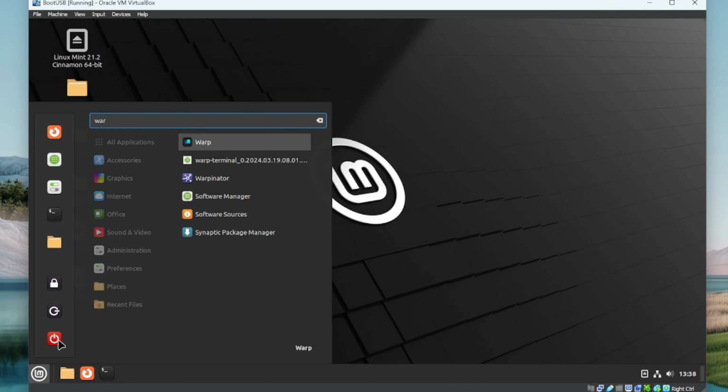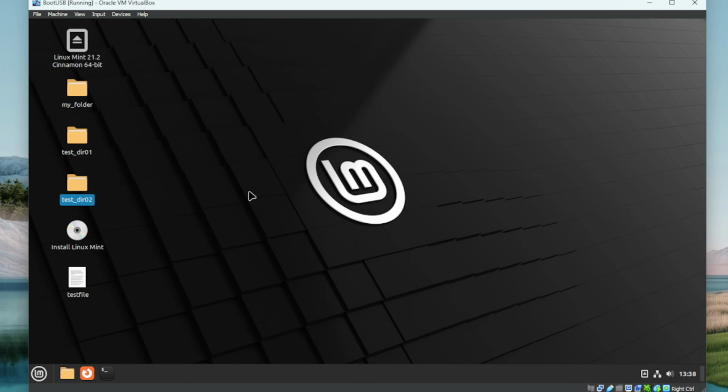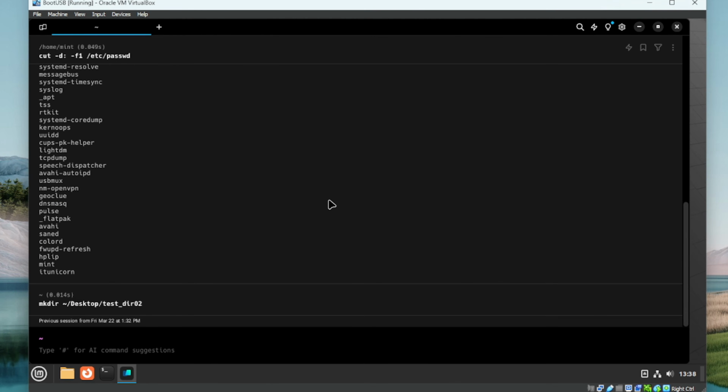And look what else we have, guys. We have the Warp terminal that we installed. So it's like I've been telling you guys. This is literally a portable operating system, and this is one of many on the drive in your pocket. Save your work, install applications, all kinds of good stuff.